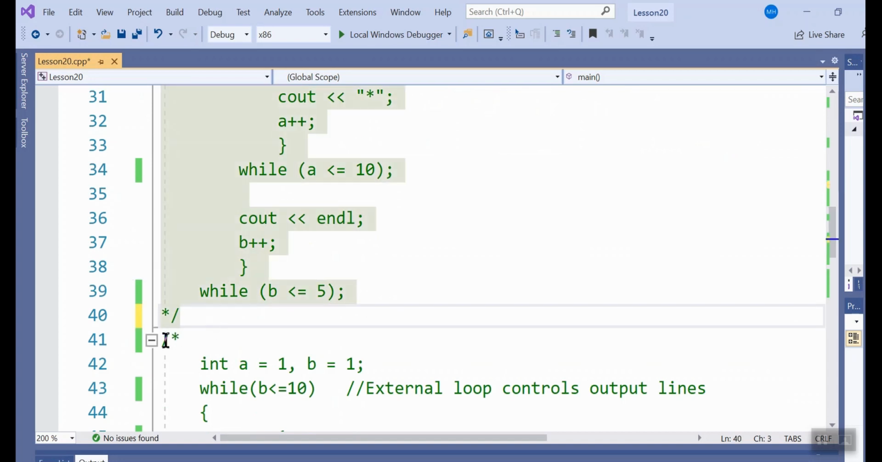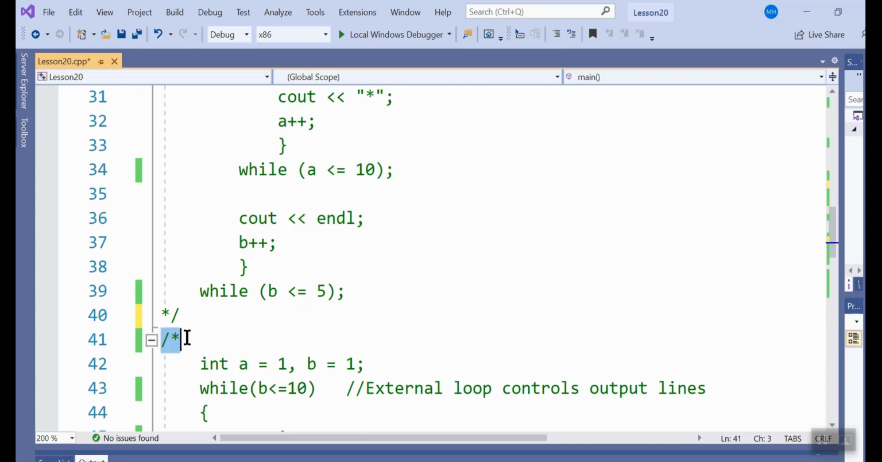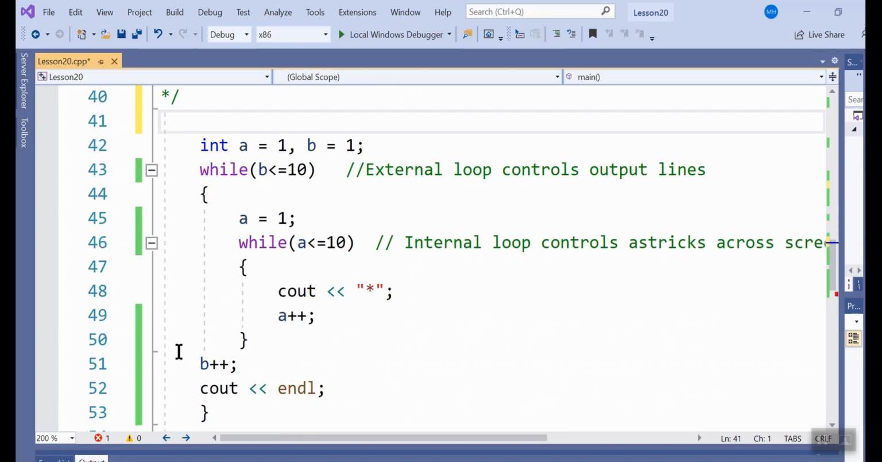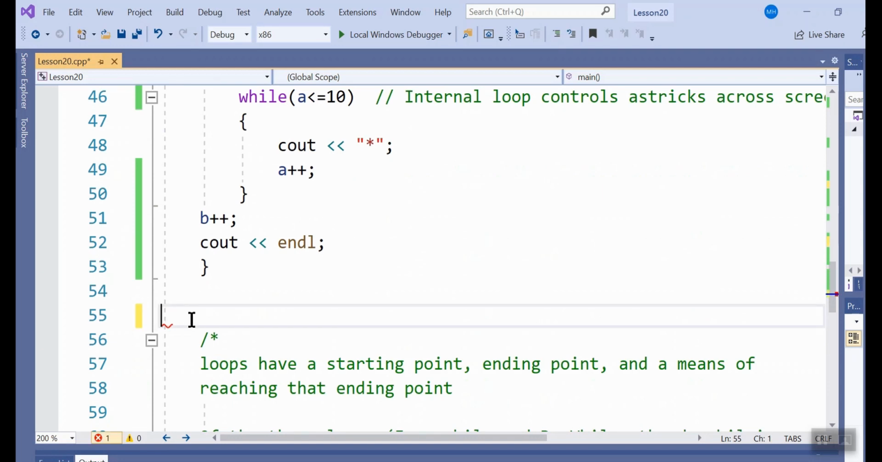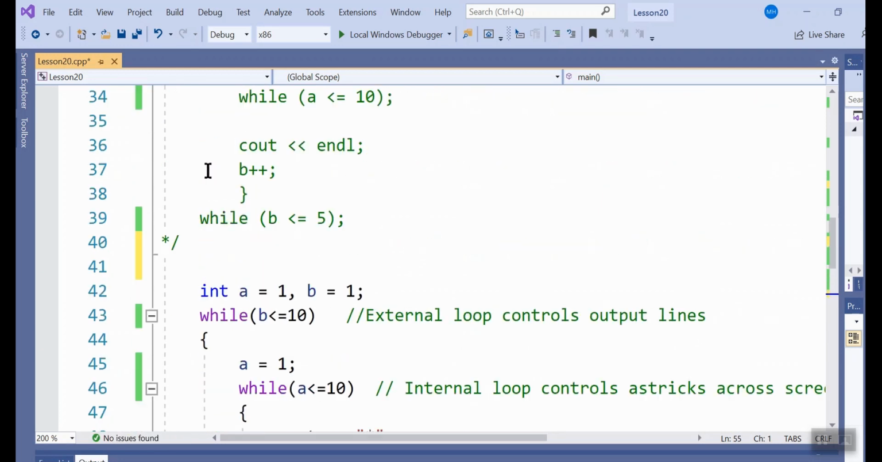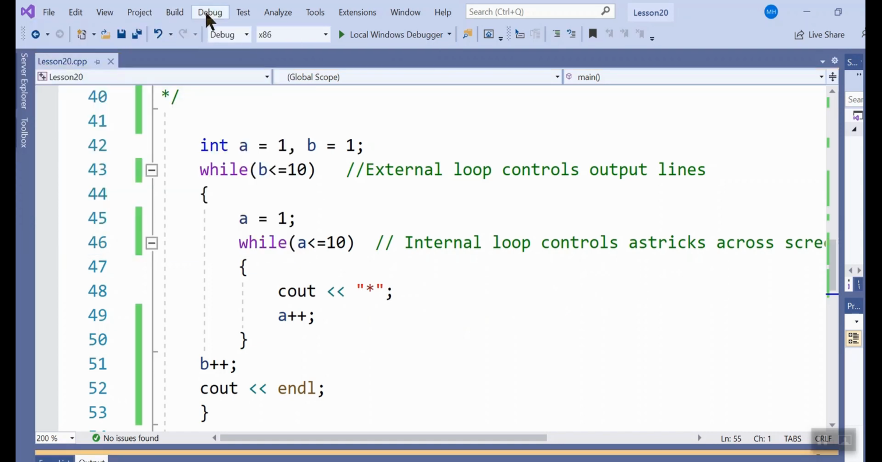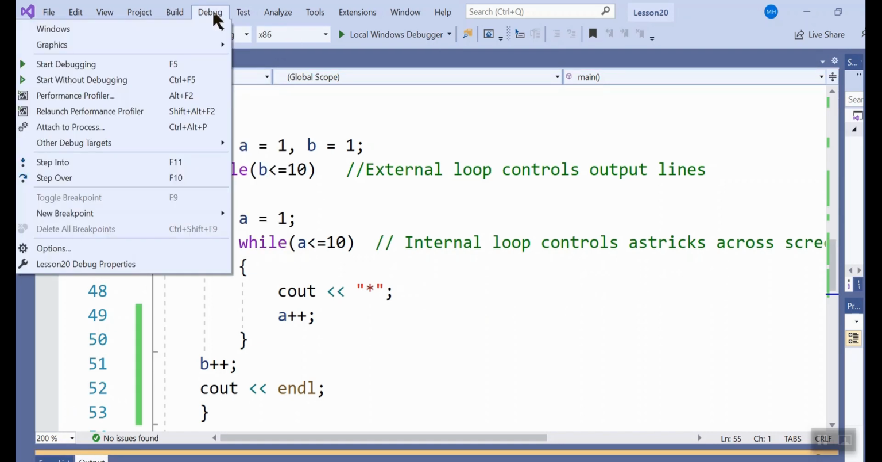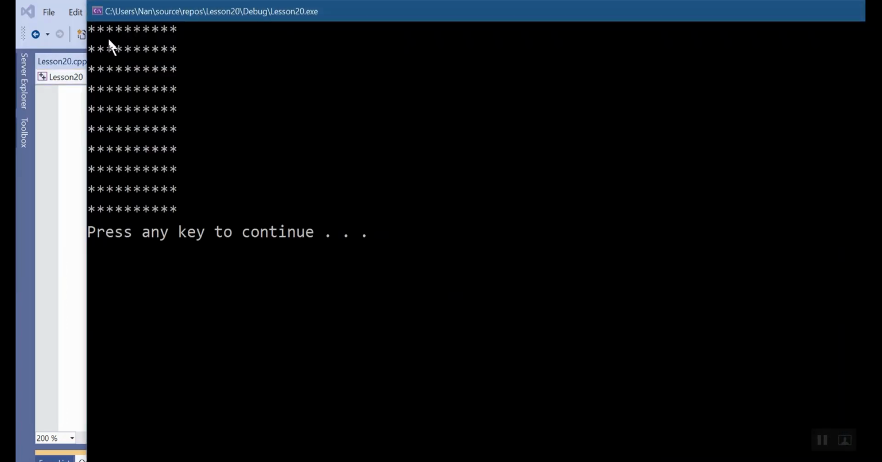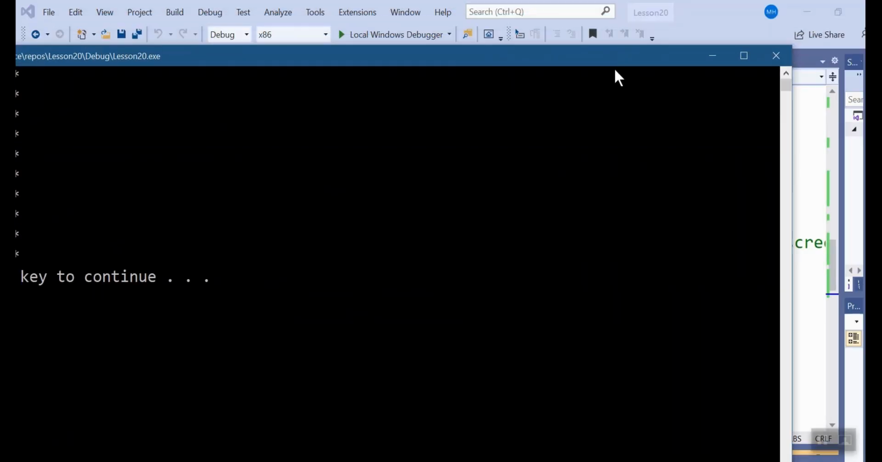And now I'm going to show you the while loop doing the same thing. We're going to create the same image with asterisks that we just did, only now we're not going to use do while, we're going to just use while. So this is our external loop. This controls our output on the lines, how many lines we're going to do. And this one is my internal loop that controls how many stars I'm going to make, okay? I'm going to build, and then I'm going to run it, and there we go, same image.